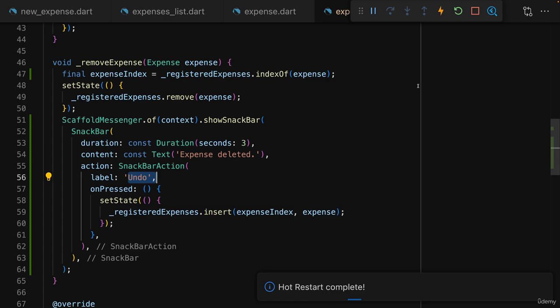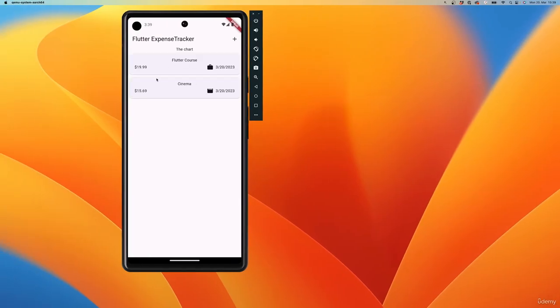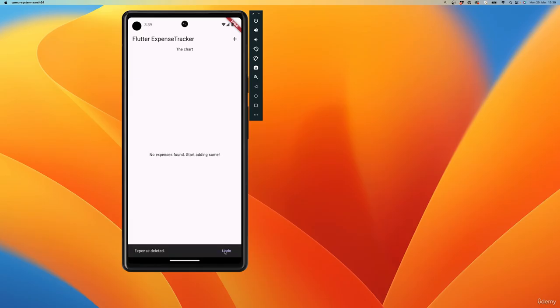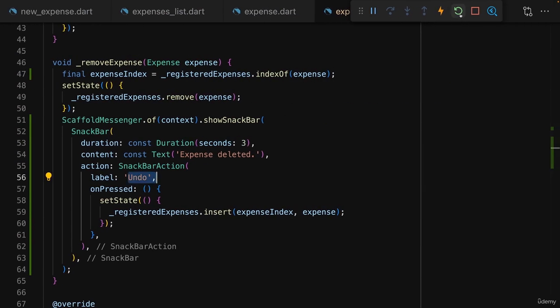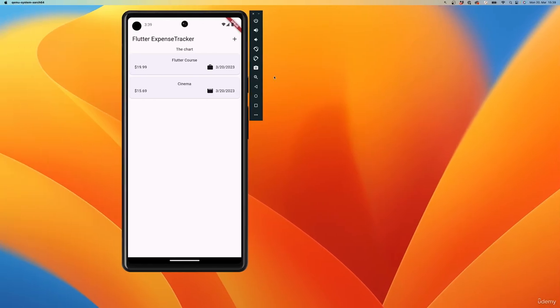If we now save that and force a reload to bring back those dummy items, you see that if I swipe them away, I get this info message at the bottom and it disappears after 3 seconds, but I can also press the undo button to bring back the item. And if I force a reload again, so that I have both items back, you will also see that if I remove Flutter Course, which is the first item here, and I bring back that item, it's brought back in first place, because that index was used to insert it in the right place.